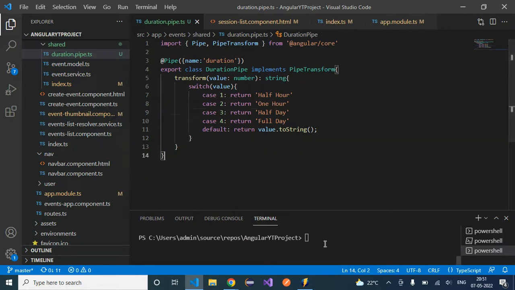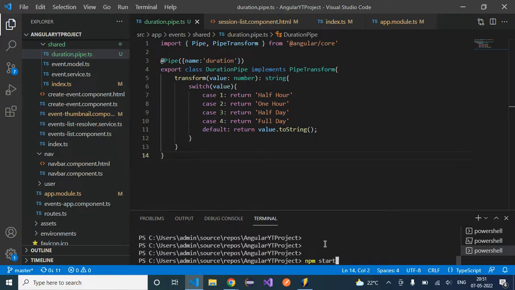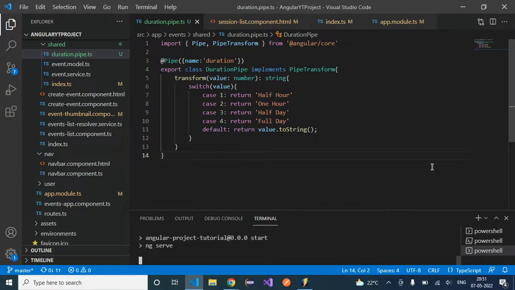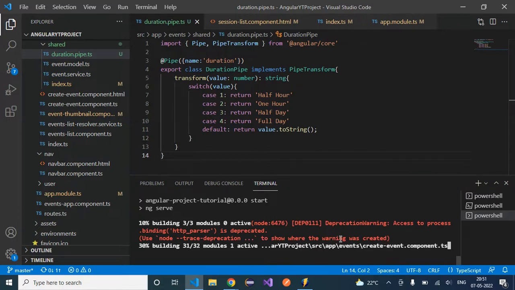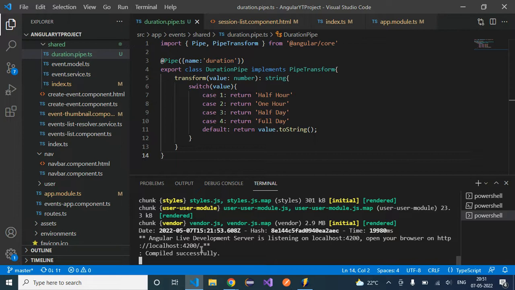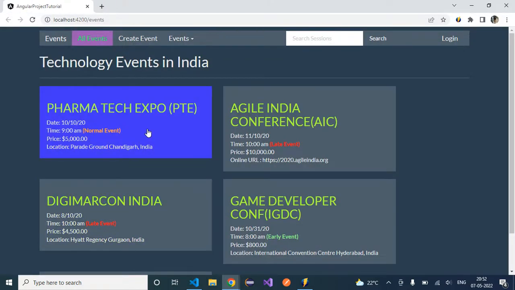Okay, let's see the output, how this looks. Let's run this project by making use of npm start. Our project is getting compiled now. It's building the modules. Got compiled successfully and hosted on localhost colon 4200. So let's open this. Okay, so inside our browser, here you can see our project got compiled and hosted on localhost colon 4200 slash events.